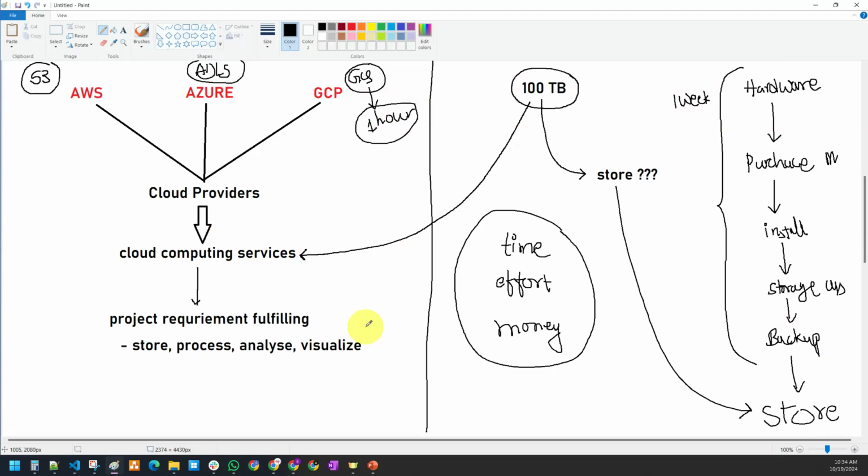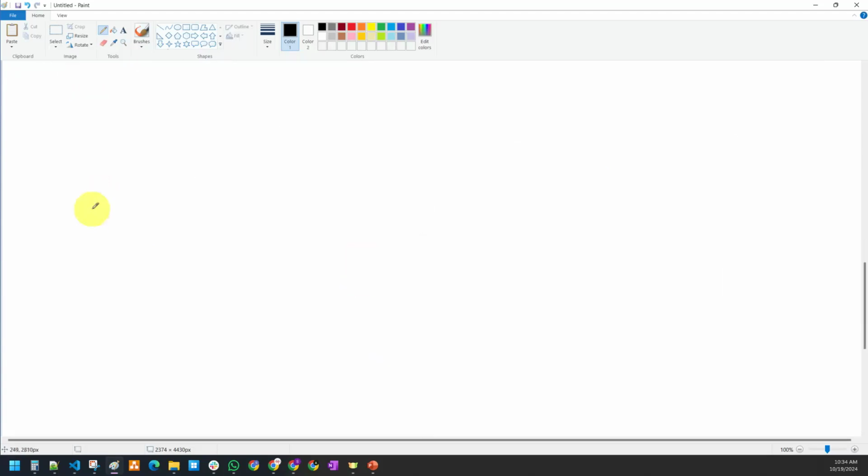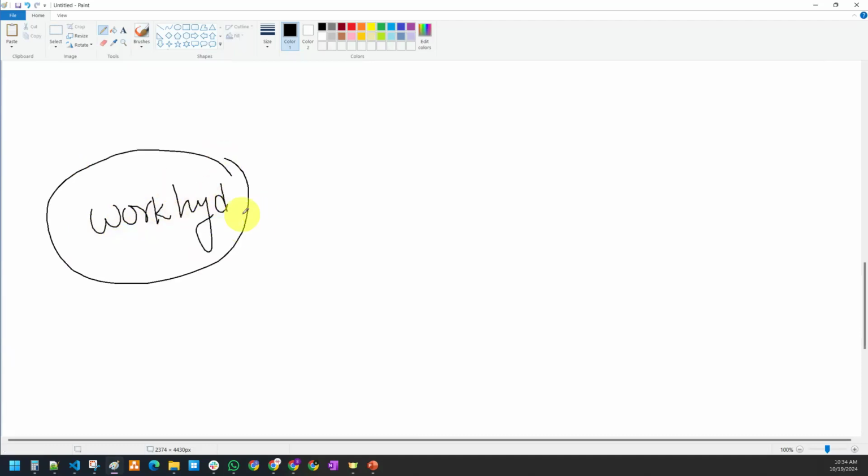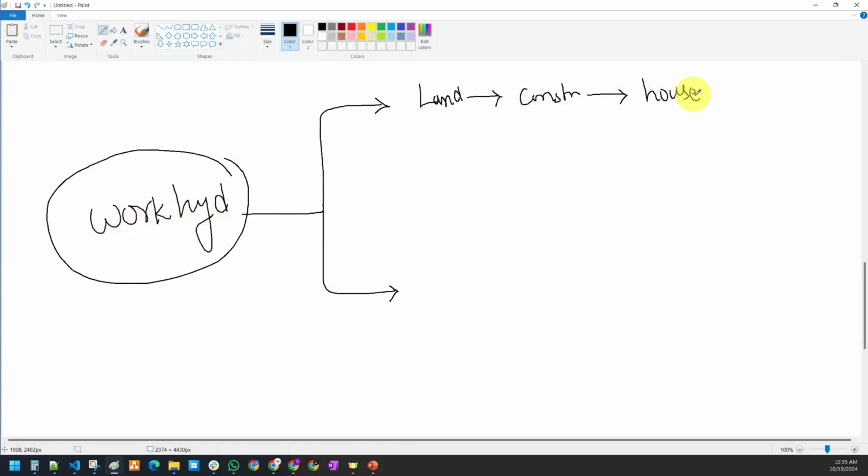These cloud computing services are like rented services. For example, you got a job in Hyderabad, and if you want to go and work there, there are two options for you. One option is you can just buy a land. You can go for construction. You can do your own house construction, then you can stay there.